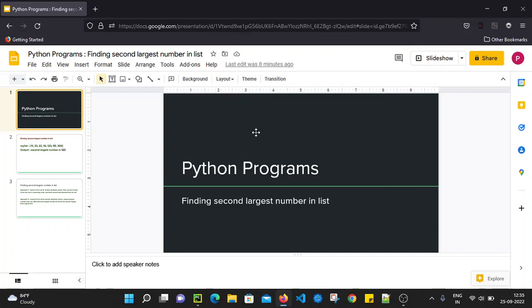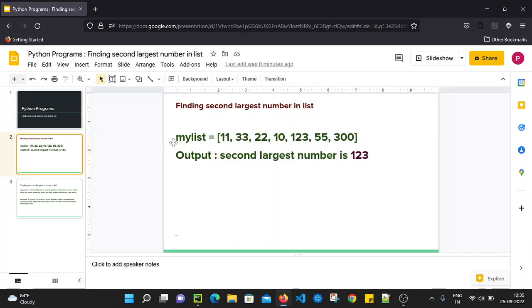Hello everyone. In today's session, we will see how to find the second largest number in a list. For example, let's say we have my list with some numbers in it and we want to find out the second largest number. In this list, 300 is the largest number and 123 is the second largest number. So we want to print 123, the second largest number from the list. Programmatically there are two approaches which we can follow to find the second largest number. Let's see how to do it using Python.